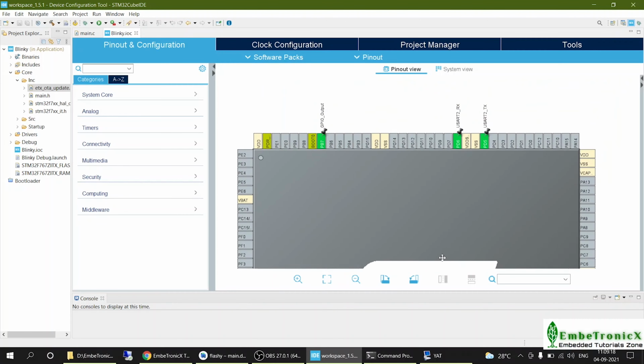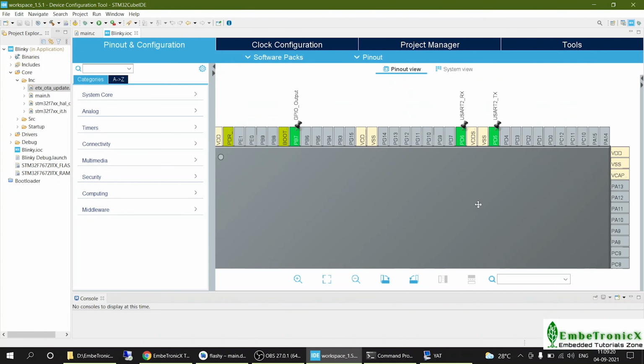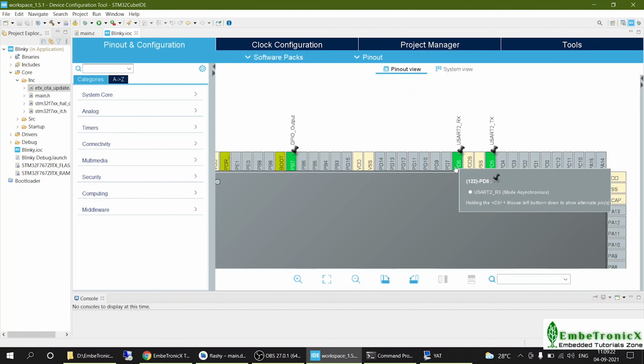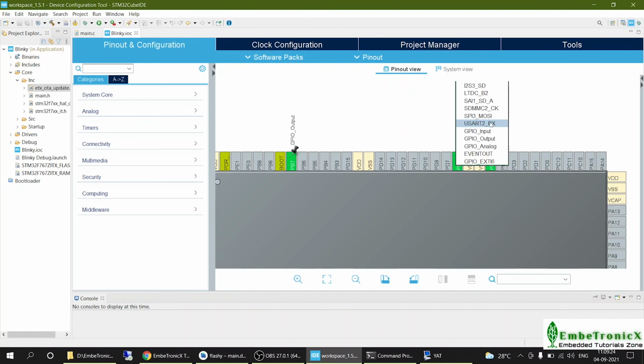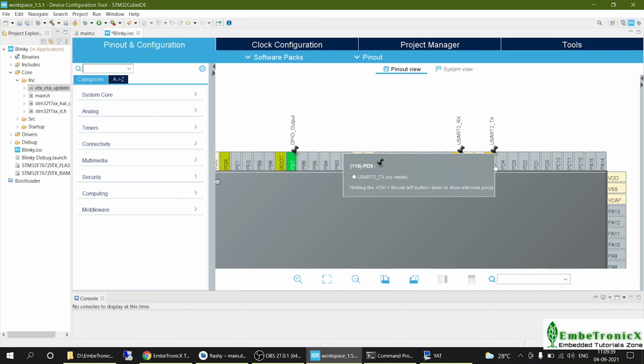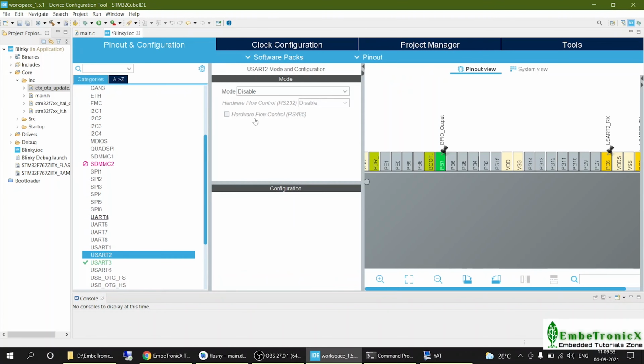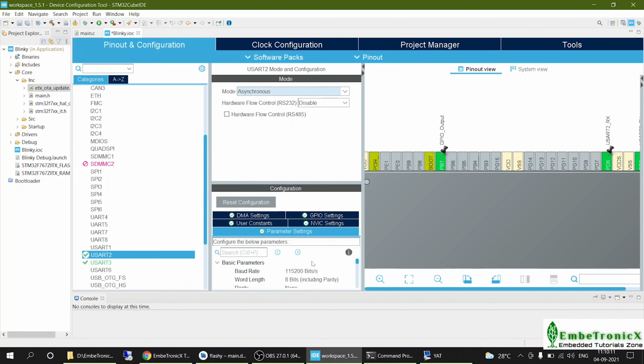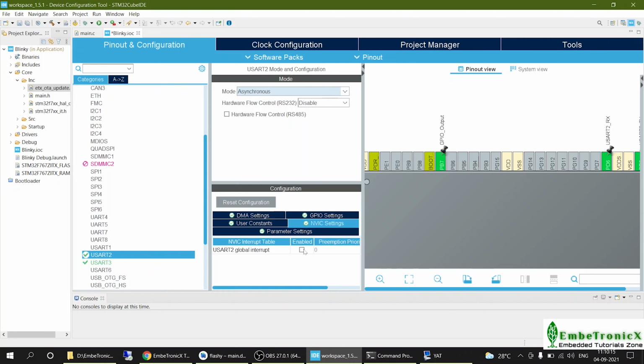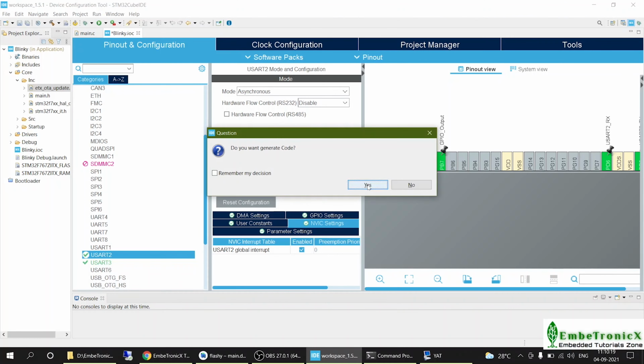I am enabling USART2, so make PD6 as RX and PD5 as TX. Then go to connectivity, USART2. Change the mode to asynchronous. Make sure the baud rate is 115200. Then enable the USART2 interrupt and generate the code.